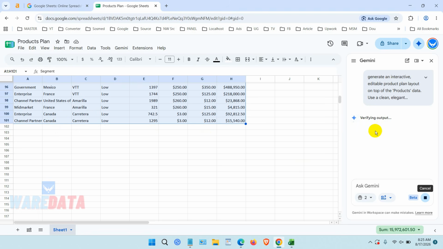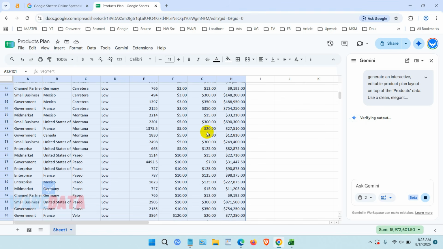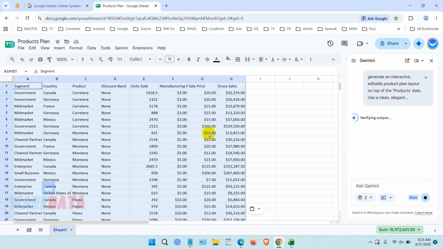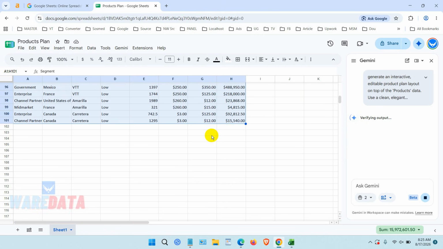Now it is verifying output, still running. This takes a little time because our data is a little bit complex. If you have much data, this also needs a longer time, so you need to be patient here.